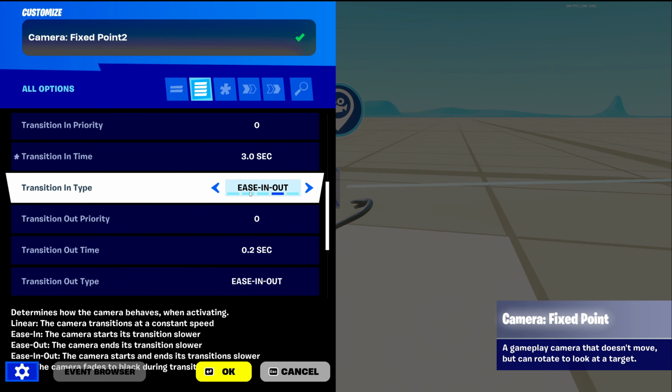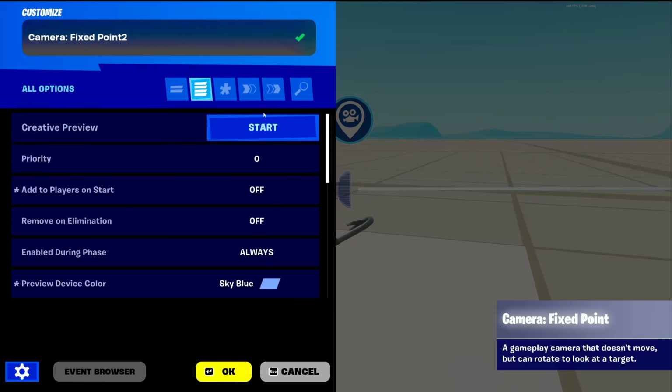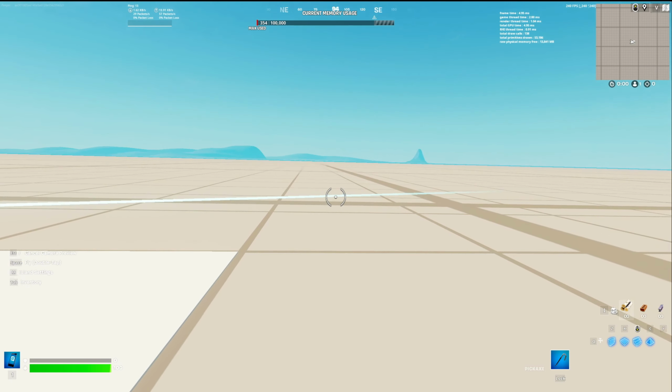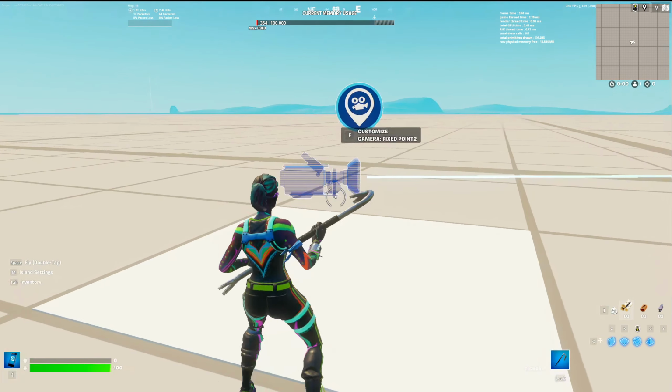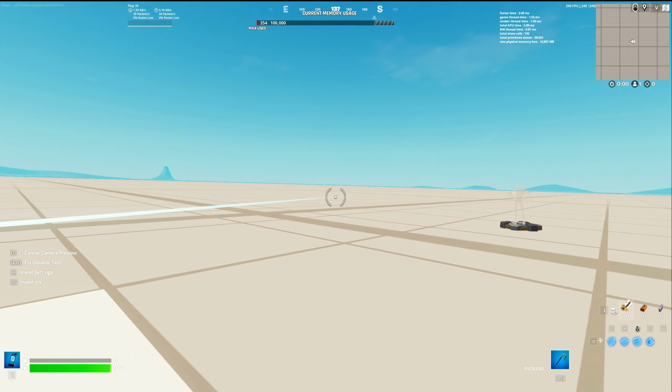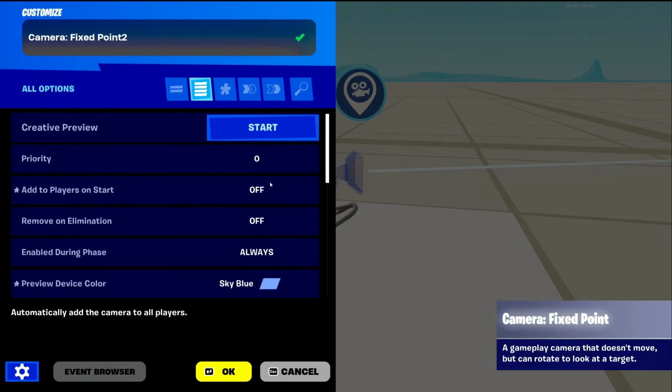So you can do ease in, you can fade, you can do a linear, which is just going straight from your character's camera into the camera, and I'll show you that. And ease in, ease out. I'm going to set it to linear for now. So I'm going to go in, click start, quickly leave this, and as you can see, it is doing the transition straight to the camera. Let's see that again, and transition, and boom, just like that. That's the whole thing for transition.